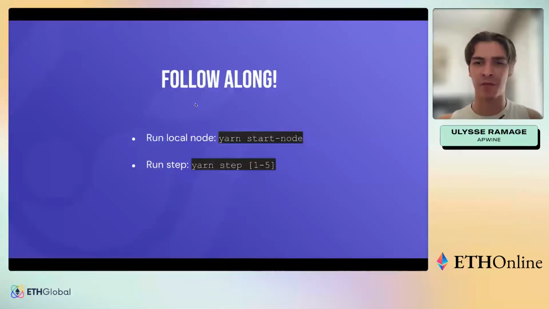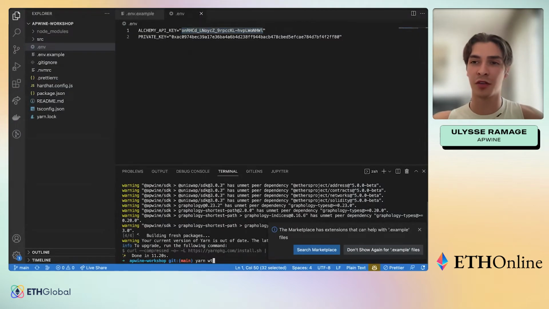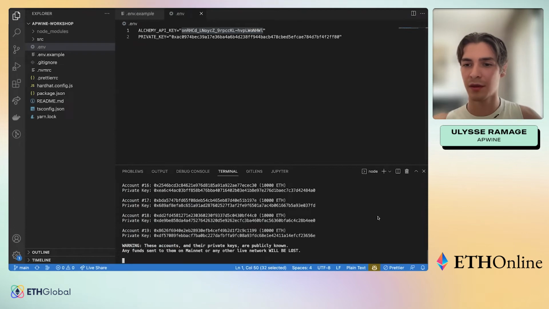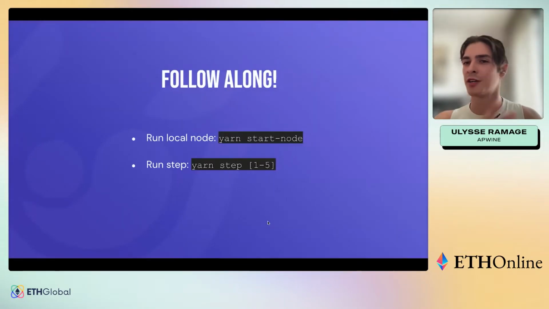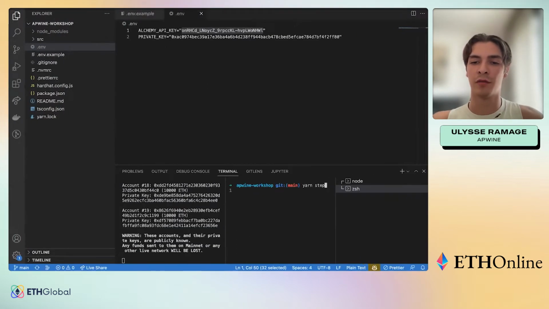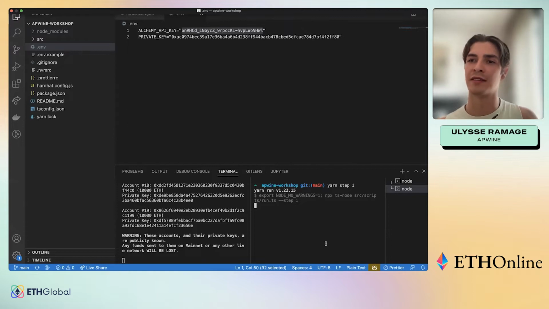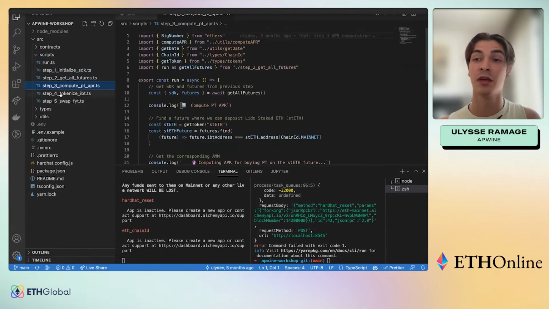Okay, now that everything is set up, you can just start your node. So we're going to be running a local Ethereum node. This is very simple, just yarn start node. And there you have it. Next, you want to open another terminal and just go yarn step 1, yarn step 2, to follow along this workshop. So yarn step 1, and boom, you get the first step, which are all going to be in the scripts: step 1, step 2, step 3, step 4, and step 5.